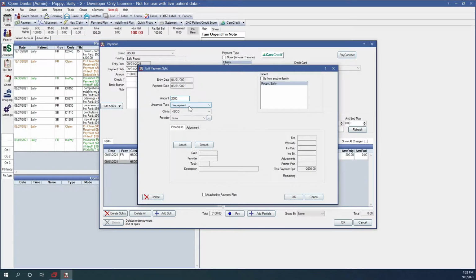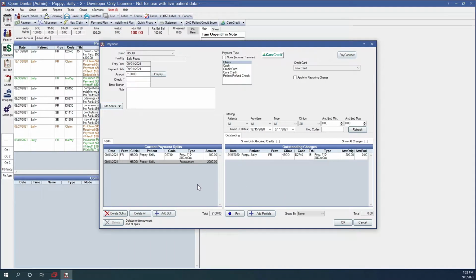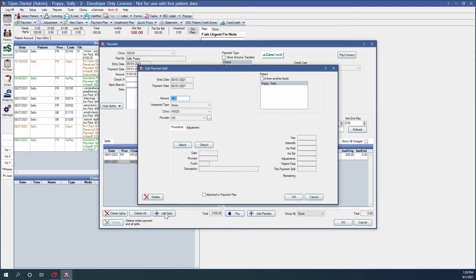You'll notice I've left this as prepayment for general treatment, and it's not attached to any specific provider because it hasn't been earned yet. We'll click OK, and now I need one more step to differentiate that additional $3,000 that's going to ortho prepayment. Clicking on the Add Split button, I can put in the $3,000.